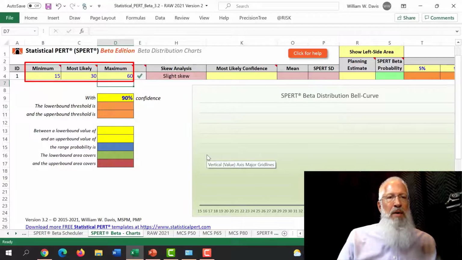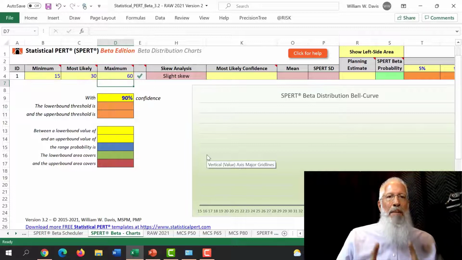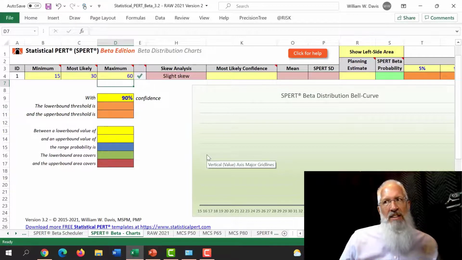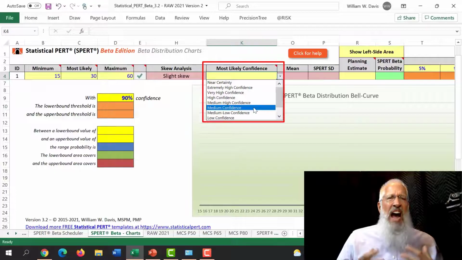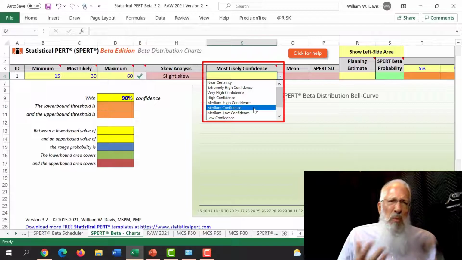Now I have built a 3-point estimate. 15 days for the minimum. Most likely it's 30 days. The maximum is 60 days. But I need to do one thing more in order to see the uncertainty as a bell-shaped curve, and that is to express my relative judgment about how likely the most likely outcome really is. I will always begin with a medium sense of confidence that the activity will finish around 30 days.